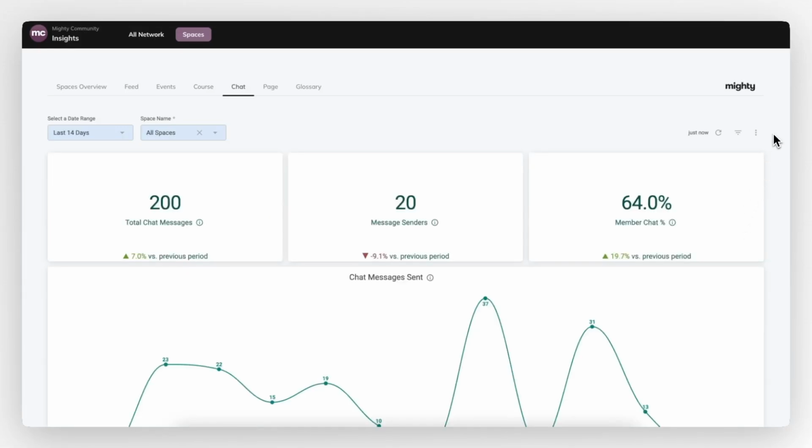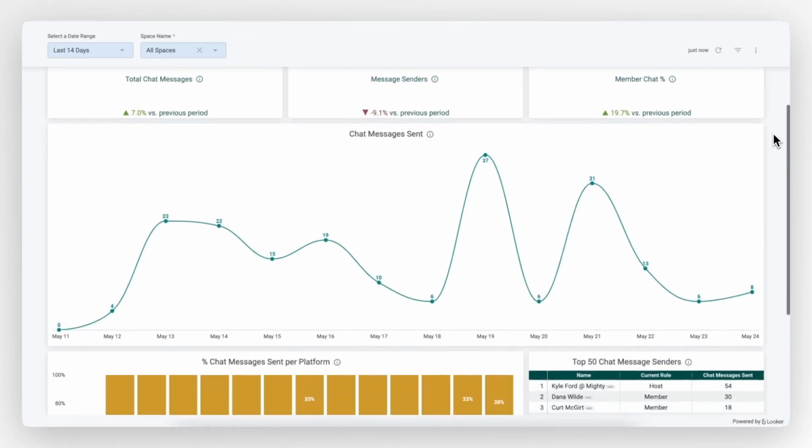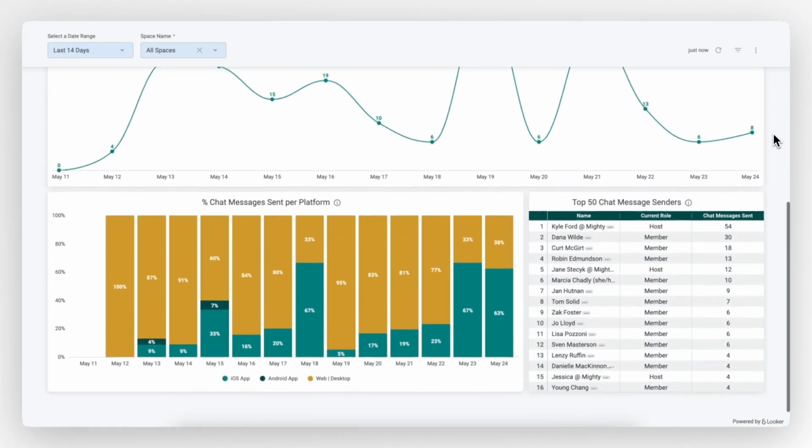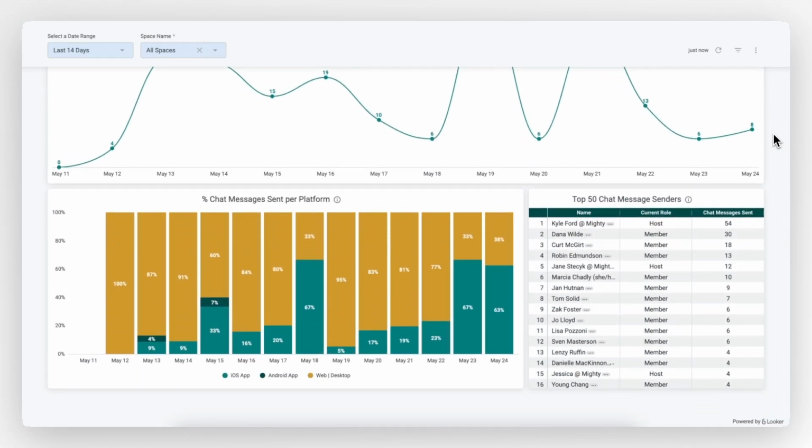If you're using the chat feature in your Mighty Network, this is where you can see total chat messages sent and how people are sending messages over time with each other in those spaces. This also gives you the opportunity to see how chat messages are sent across different platforms and who your top 50 chat message senders are.